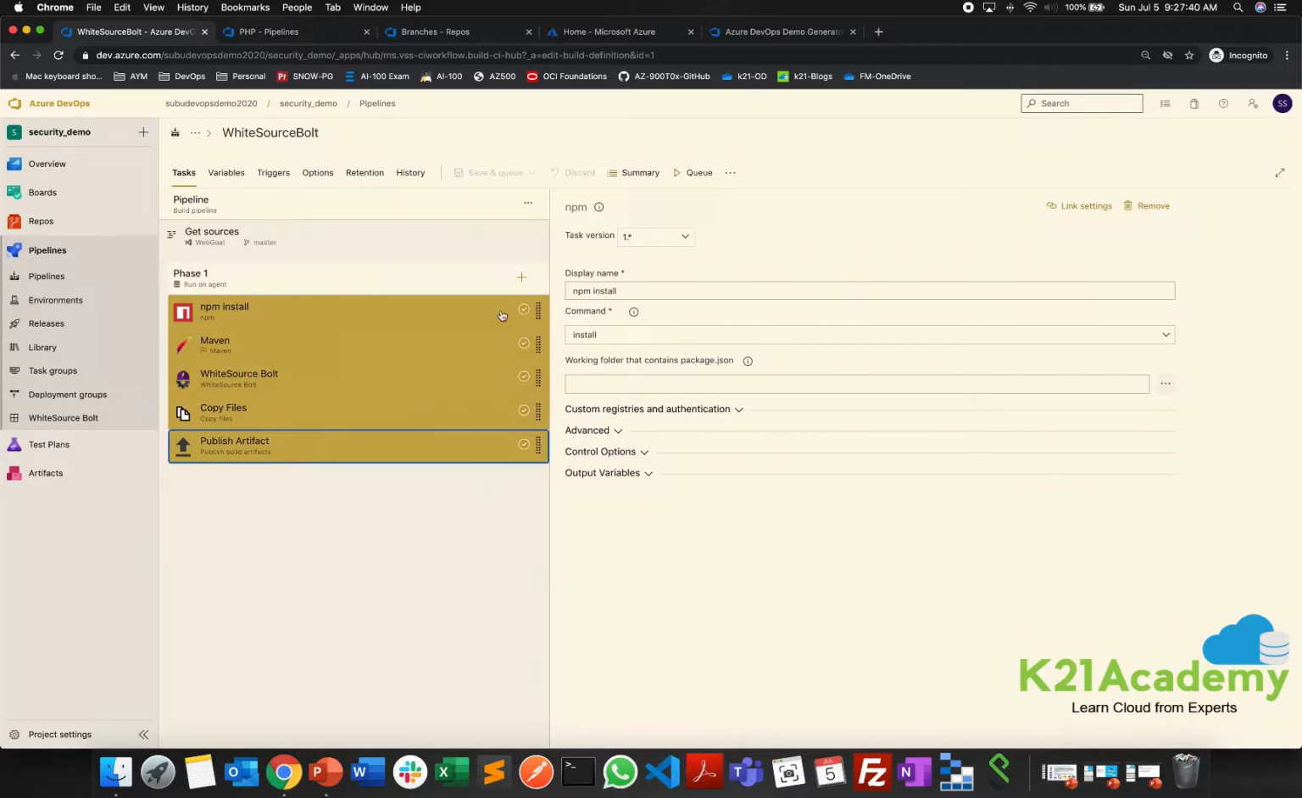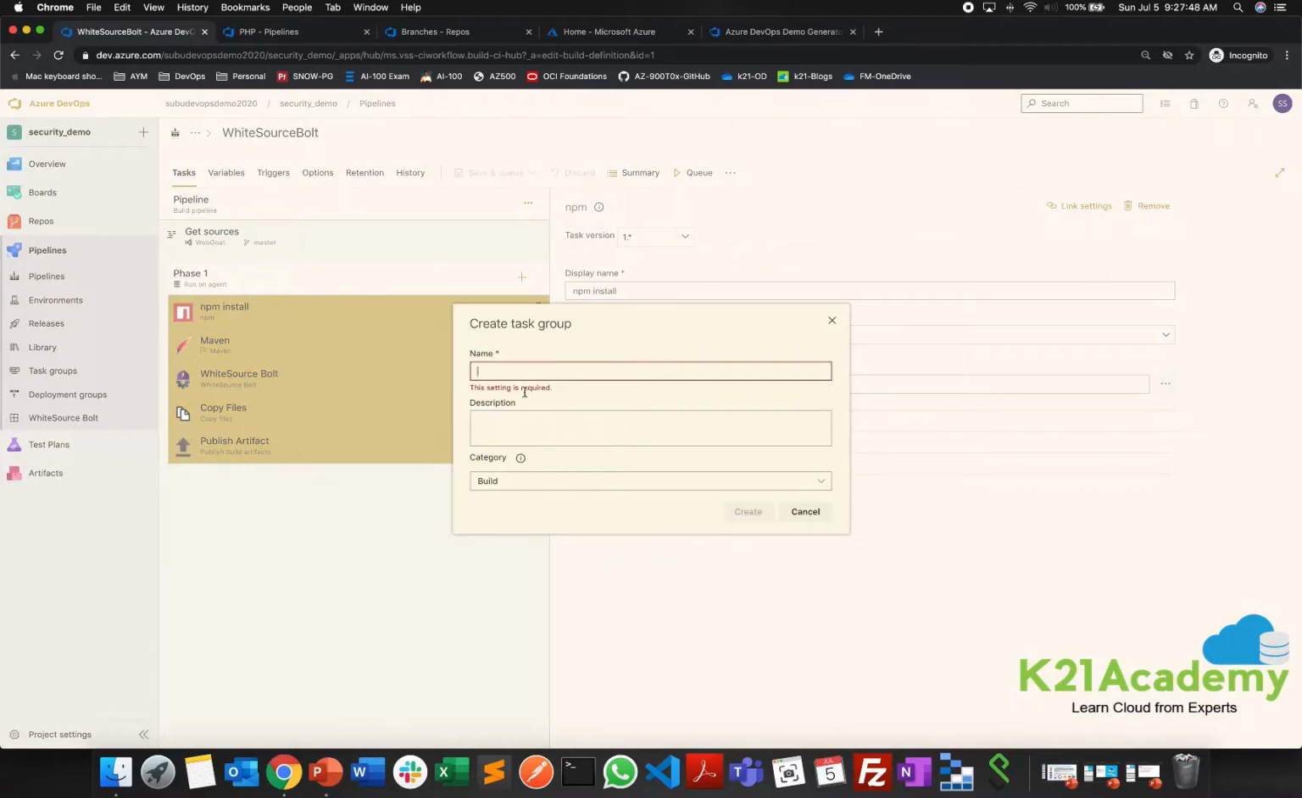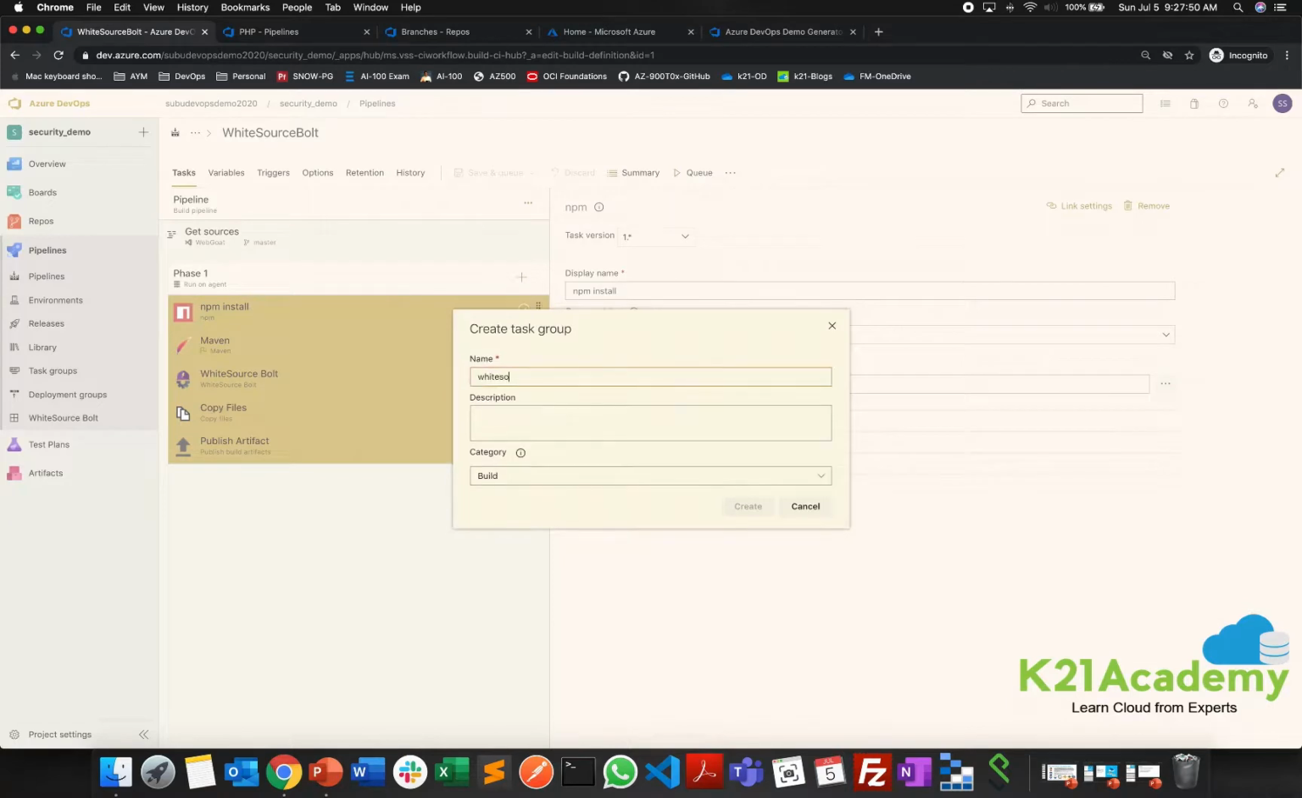Now I have chosen all the 5 individual tasks, and then I'm right clicking it, and I can create a task group out of it. This task group name is called White Source Bold Task. I just gave a task group name, and then I can choose it as a build category, a deploy category, a package category, utility or a test category. This is going to be my build category. I'm just clicking on create.